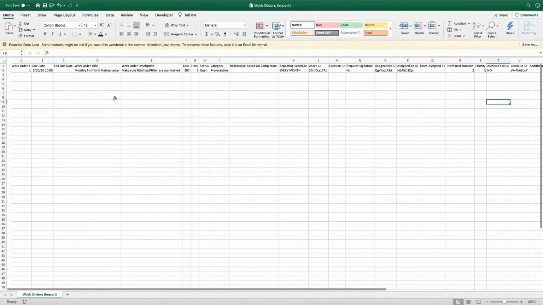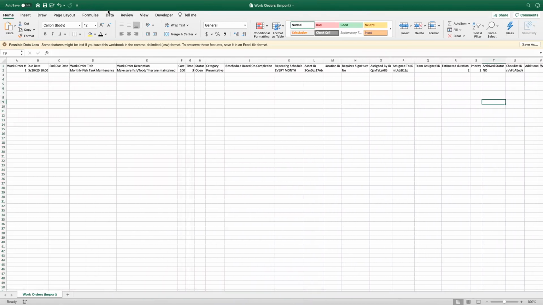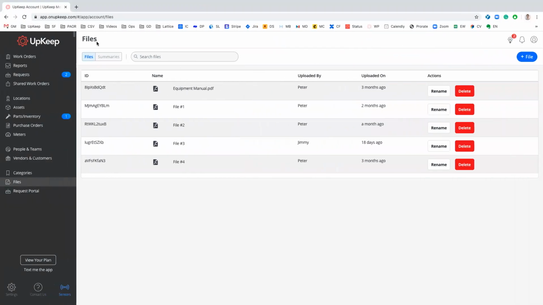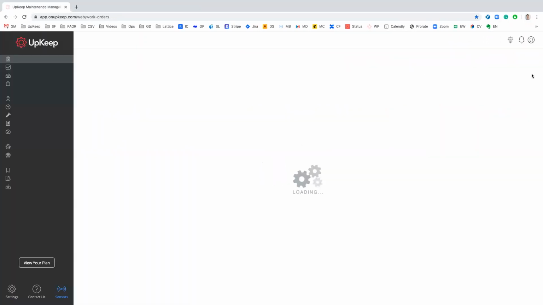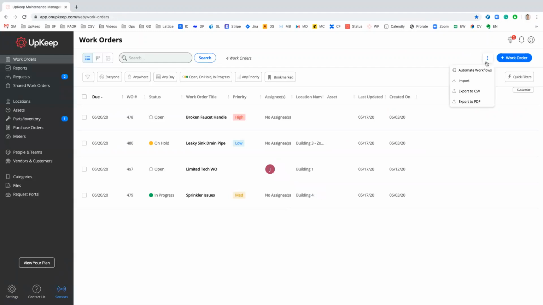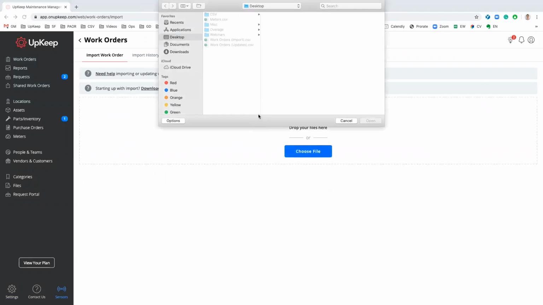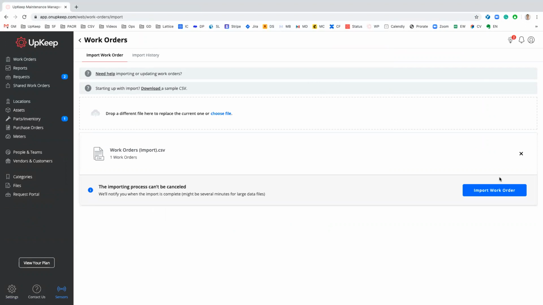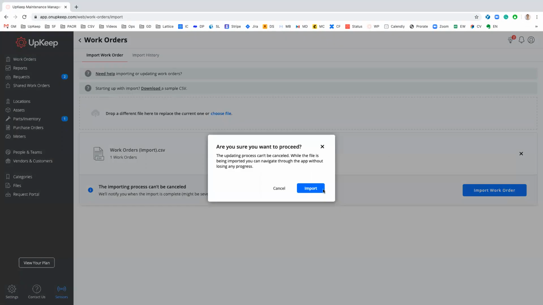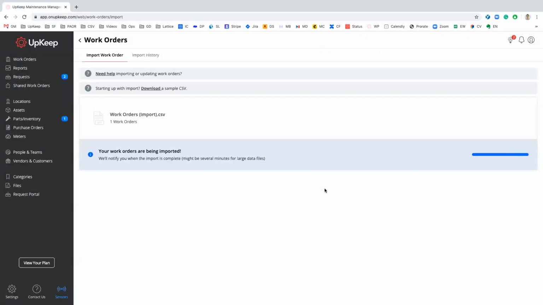All right, so that in a nutshell is data importing for work orders. Let's go ahead and save this and import my recurring work order. All right, so same thing, click on the 3 dots, click on import. This time, click on this blue box that says choose file. I'm gonna select the one that says work orders import. And then click import work order again, select import. Perfect, so that lets me know that it's been successful.